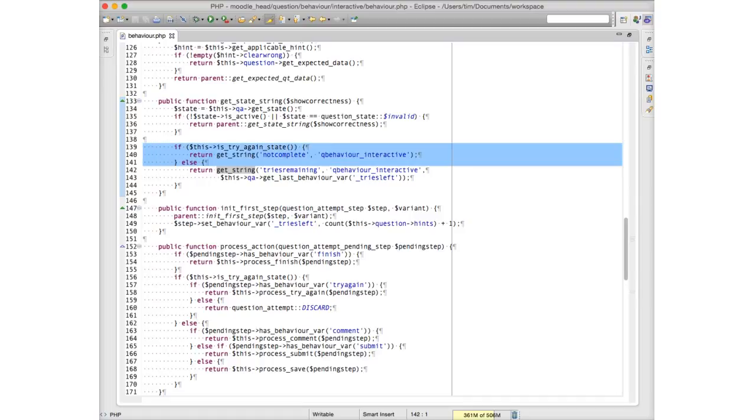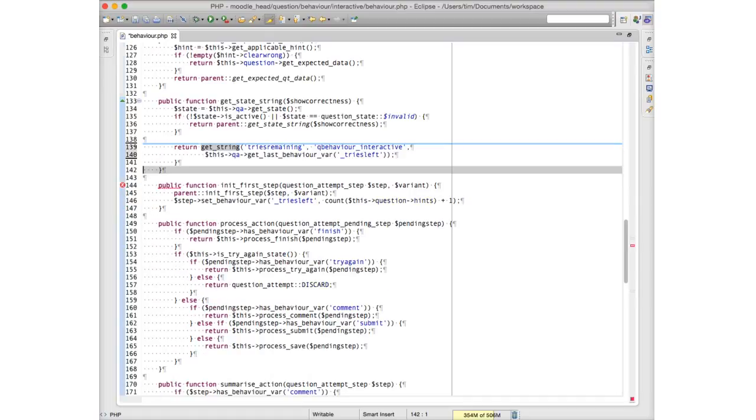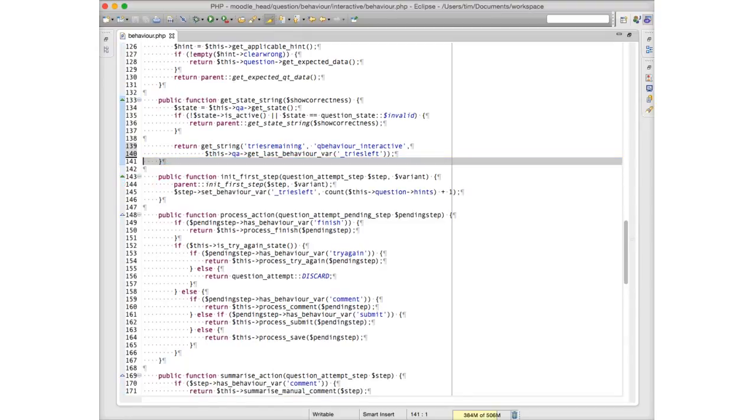I wonder if it's as simple as just getting rid of the if statement and always showing the number of tries remaining. I wonder if that works.